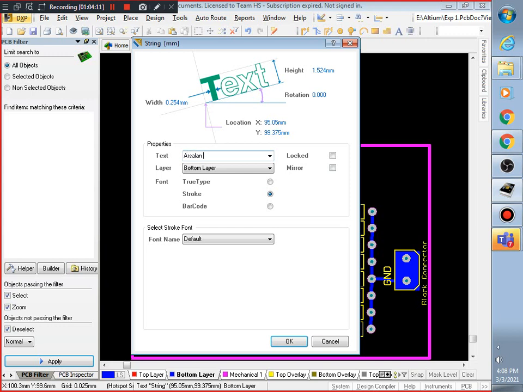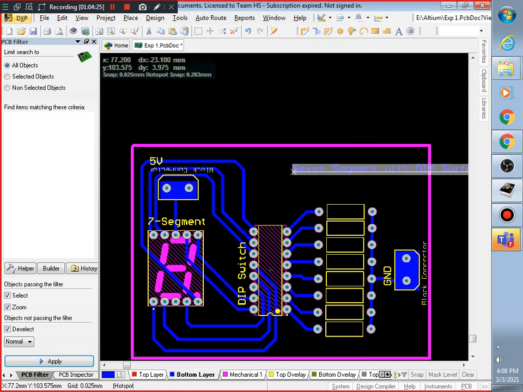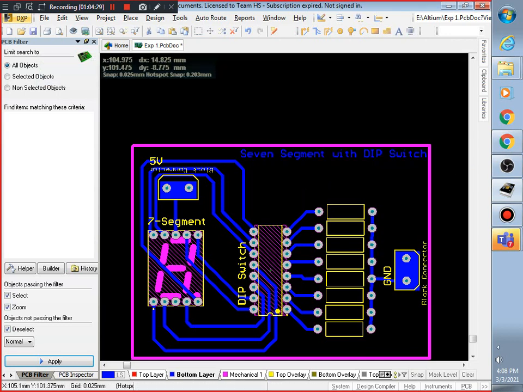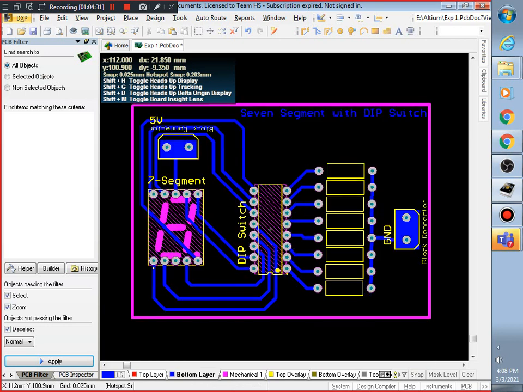Since I have made this PCB, so I am going to call it my name over here, or maybe not even my name, I can call it a 7 segment with dip switch. So this is quite a long name, but anyway, I have just tried to put that name over here.